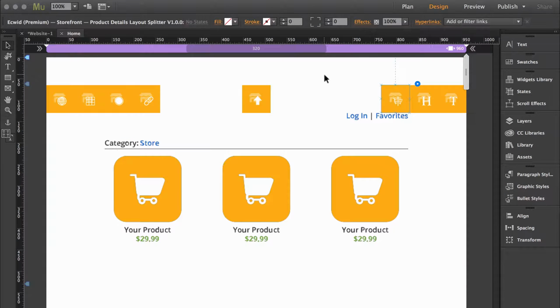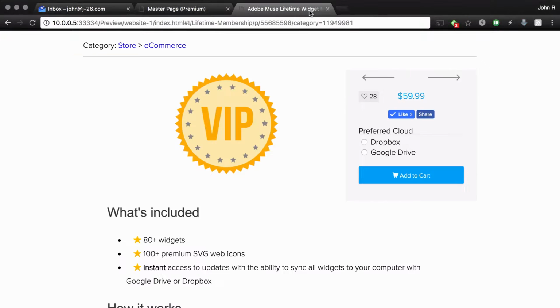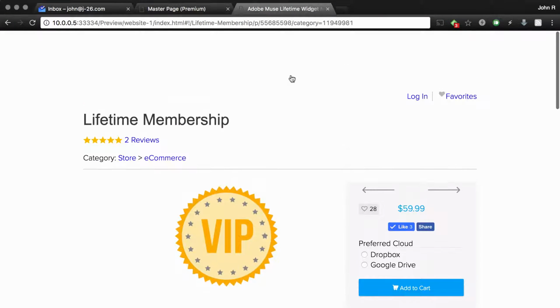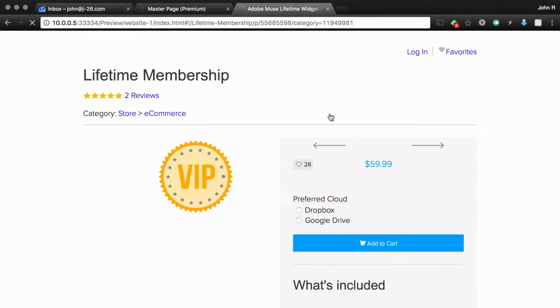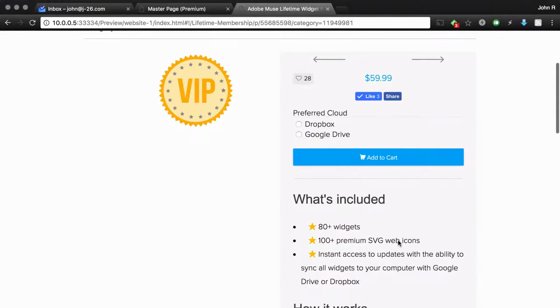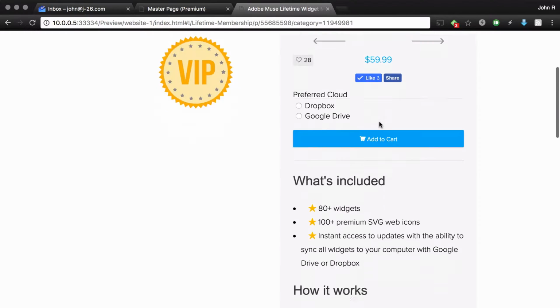When I use the widget, it will split the layout like this. So now, all my product description is inside the product details.